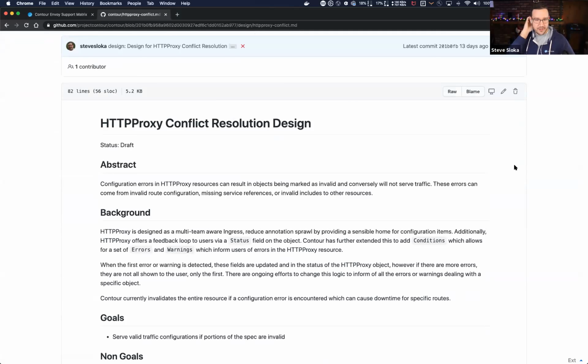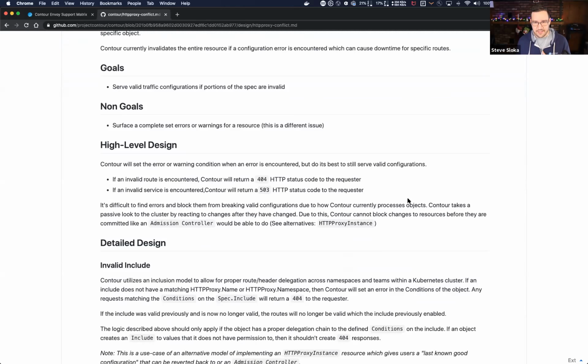So the idea here is to figure out, when we encounter these different types of conflicts, how do we address them? Say you have an include to another HTTP proxy resource. If that include is invalid, there's no reason to invalidate the parent object. It can have a warning because it has a bad reference, but there's no reason it shouldn't still serve traffic. Similarly, if you had two different services on an upstream and one is invalid, there's no reason to invalidate the entire resource. You could just invalidate that one service and move on.